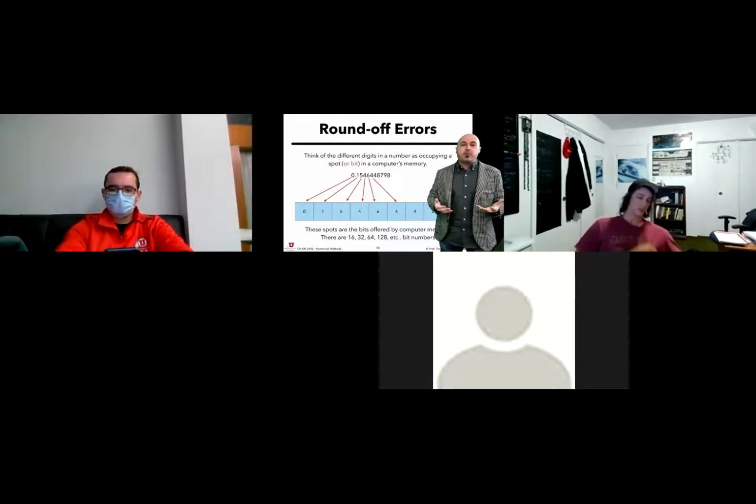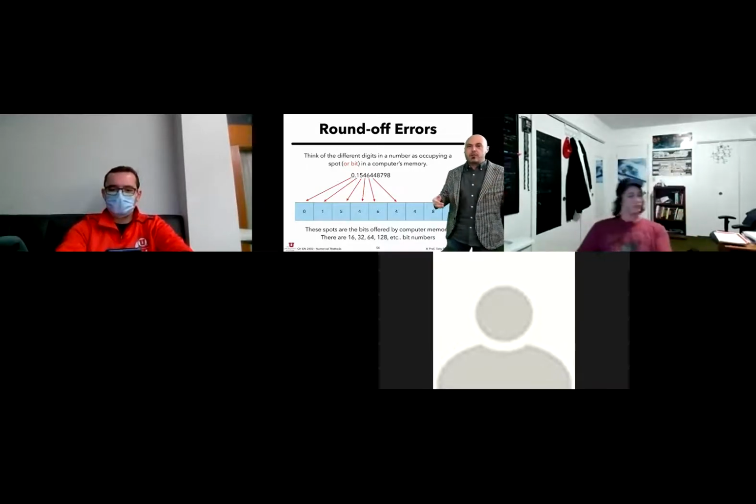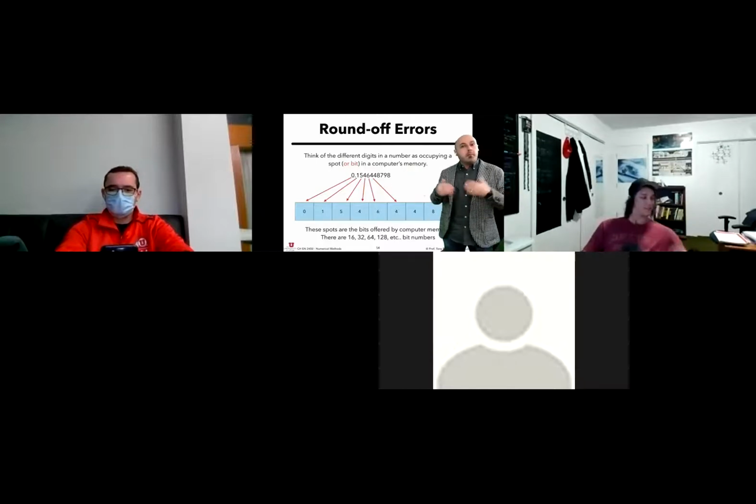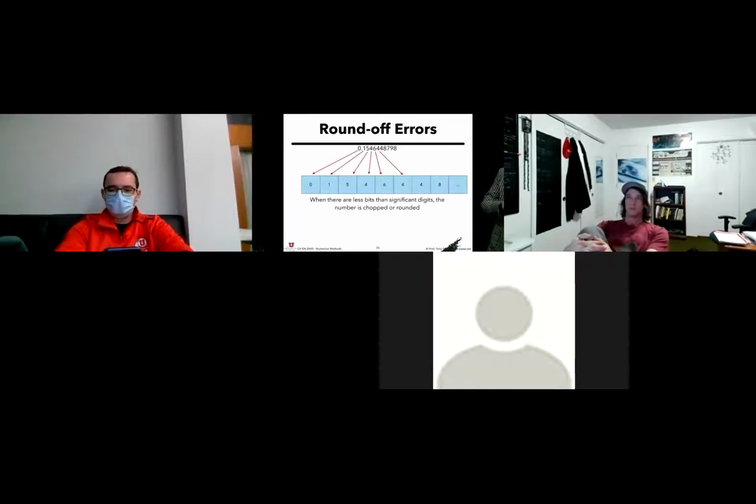Now, depending on the computer you have, there's a physical limitation on how many bits we can have in computer memory. And that's where you hear the 16-bit, 32-bit, 128-bit, etc. The more bits you have, the larger the number of digits that you can represent on a computer. So more bits is generally better, but it depends on the calculation you're doing. If you're only working with integers, that will still apply to how large the integer is. But if you're working with floating point numbers and you're only interested in like 5 significant digits, you don't need a 256-bit computer to represent that. So when there are fewer bits than significant digits that you're interested in, the number is chopped or rounded.